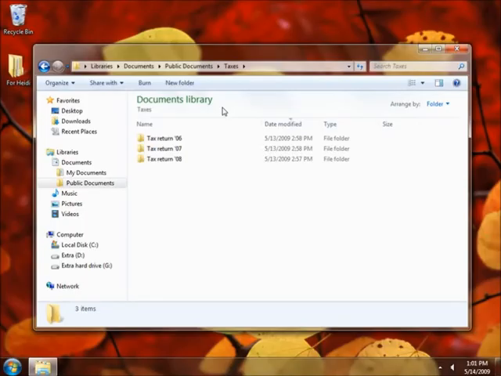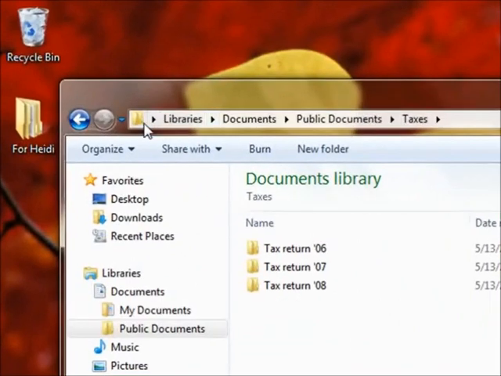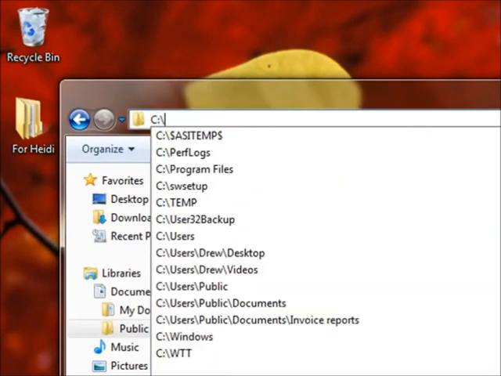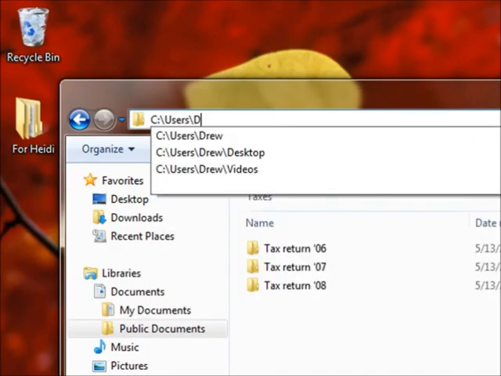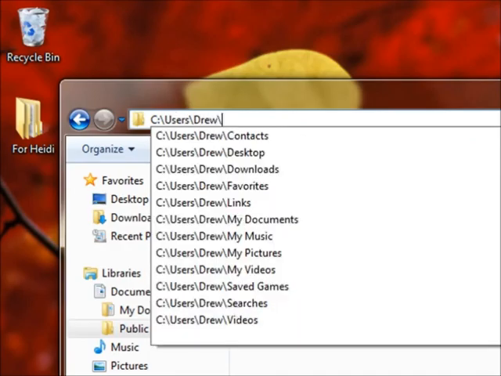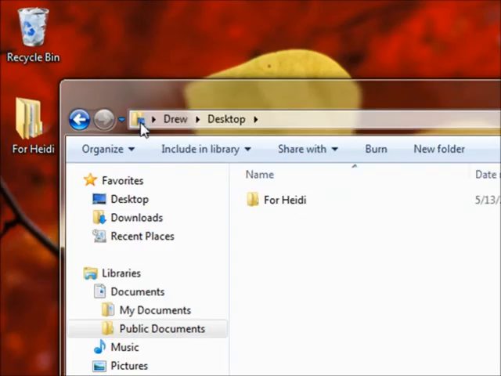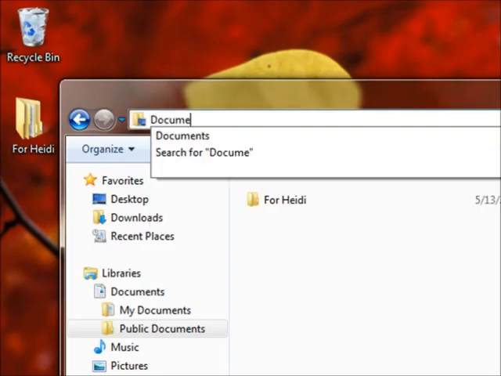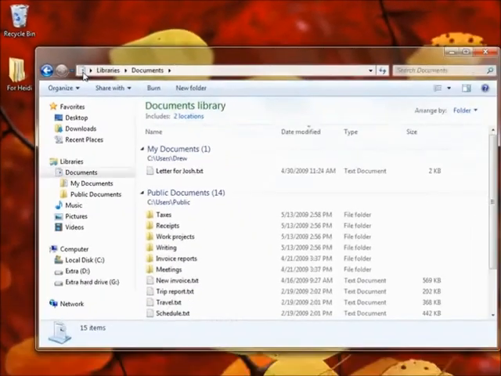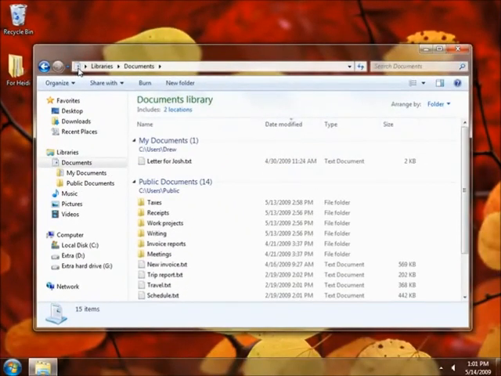If you know the full path to the location you're looking for, you can enter it manually. Click the icon on the left side of the address bar, type the path, and then press Enter. For some locations, you can just type the name rather than the full path. For example, type Documents, and then press Enter to go directly to the Documents library. If you need to go back to the last location you visited, press the Back button.